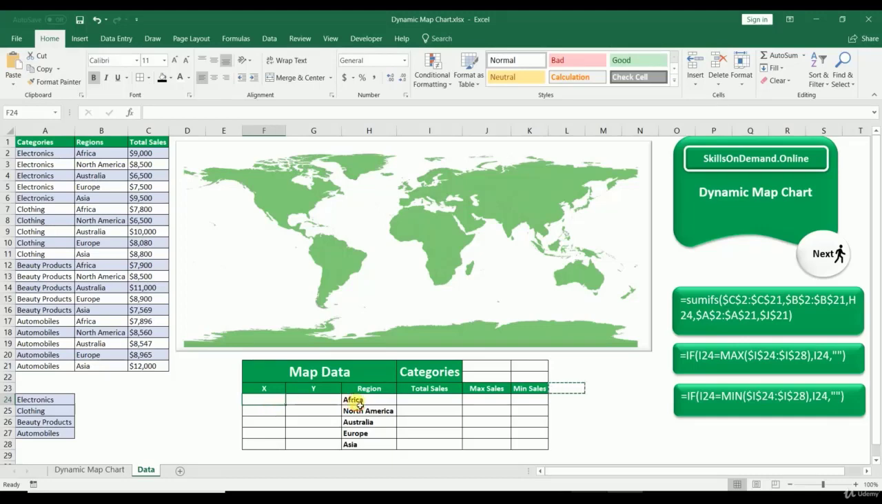First, we are going to plot Africa on the X and Y axis in this map. Let's put X-axis as 4 and Y-axis as 4.5 on an assumption basis. For North America, let's put X-axis as 1.5 and Y-axis as 6. For Australia, let's put X-axis as 7 and Y-axis as 2.5.